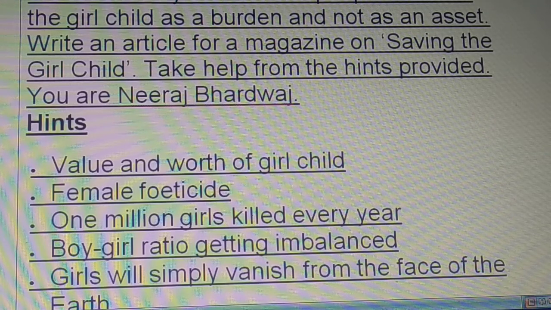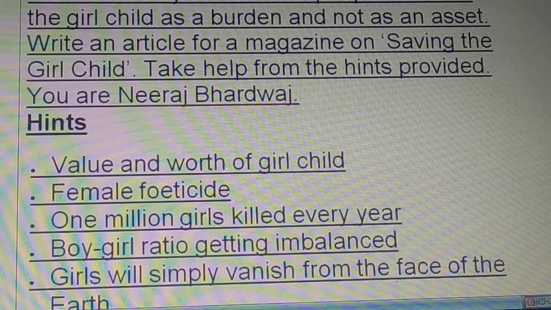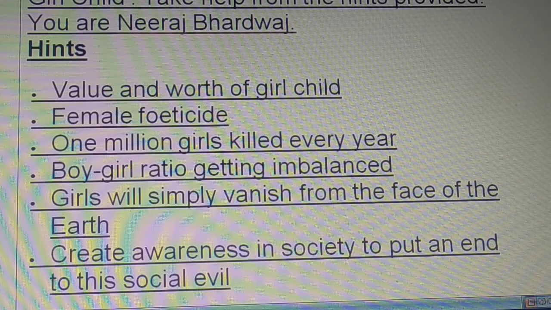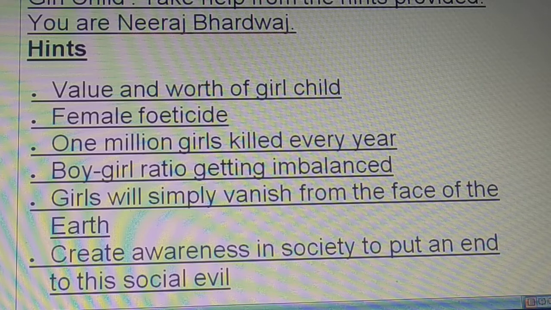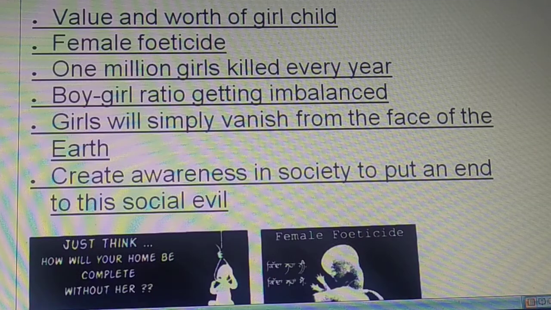Some hints have been provided. You're writing as Neeraj Bhardwaj. So, first you have to go through the hints, very important. Value and worth of girl child, female feticide. 1 million girls killed every year. Boy-girl ratio getting imbalanced. Girls will simply vanish from the face of the earth because they're being killed. Create awareness in society to put an end to this social evil.